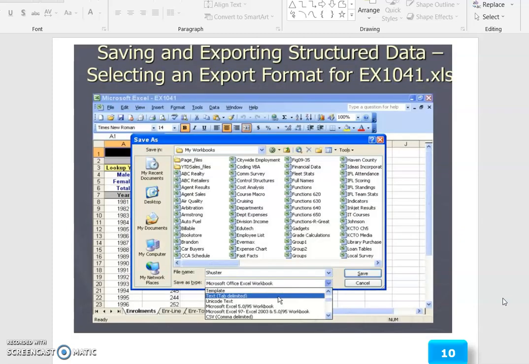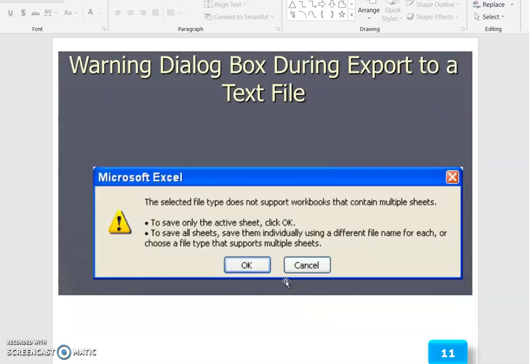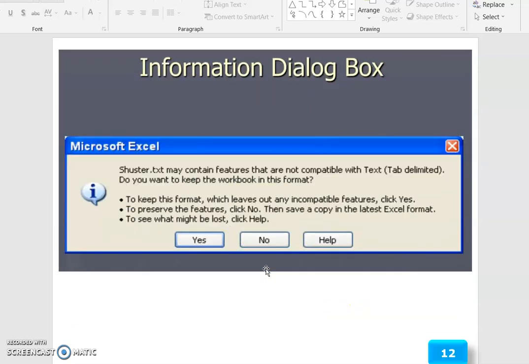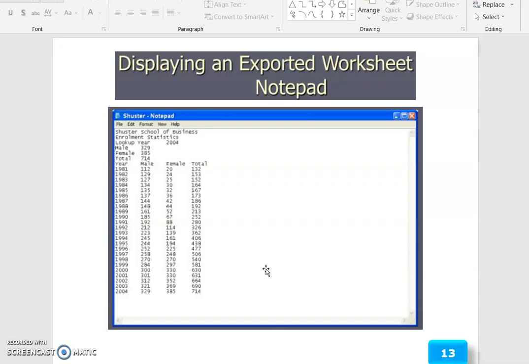So see, saving and exporting structured data, selecting an export format for .xls. So we need to select the text type and we have to save. Then a warning dialog box appears during export to a text file. So we can click OK. Then an information dialog box will be displayed. So we can read it and we can give yes. So displaying an exported worksheet in Notepad, that means what we have stored in our Excel sheet is now exported to the worksheet in Notepad.